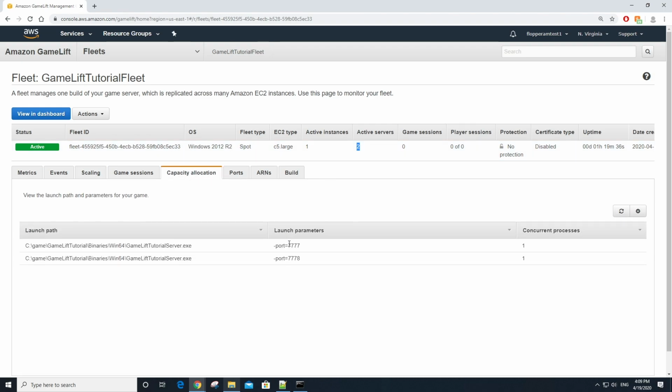One on port 7777 and another on port 7778. One more thing we're going to do is create a queue because, like we mentioned earlier, since we are using spot fleets, game session creation has to be through a queue so that we can take advantage of matchmaking features in GameLift, as well as the FleetIQ service that helps improve player latency, reduce the rate at which spot interruptions happen, and reduce cost.